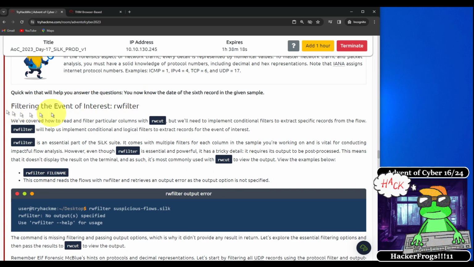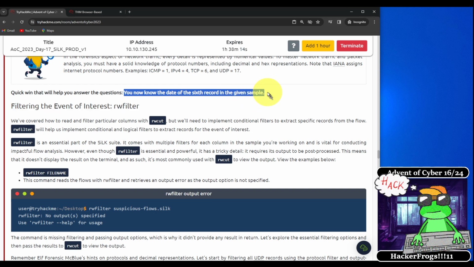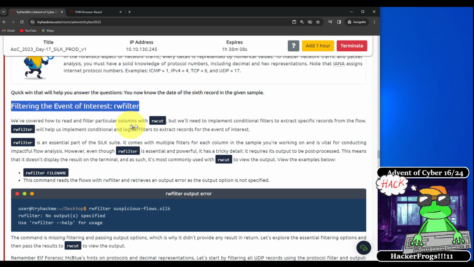Okay, so to help us answer the questions for later, we now know the date of the 6th record in the given sample. Alright, so next we'll talk about filtering the event of interest with RWFilter.